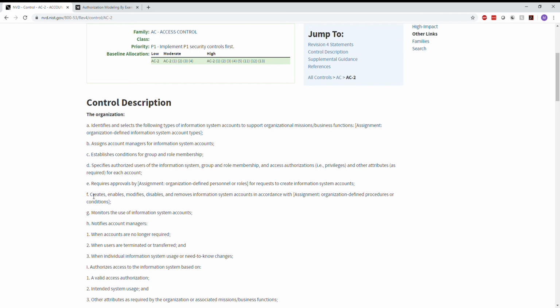So the next item, F, creates, enables, modifies, disables, and removes information system accounts in accordance with organization-defined procedures or conditions. So this is what I was talking about earlier, one of the baby step pieces. Requiring approval, I think, is an important thing. People need to know what's going on. There needs to be some level of approval. So when I'm looking at an organization, to me, this is a higher priority, requiring approval.